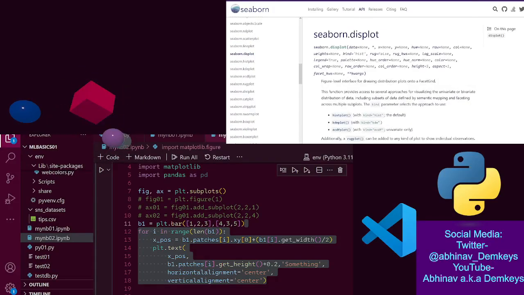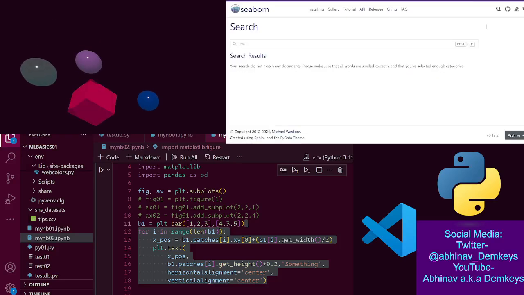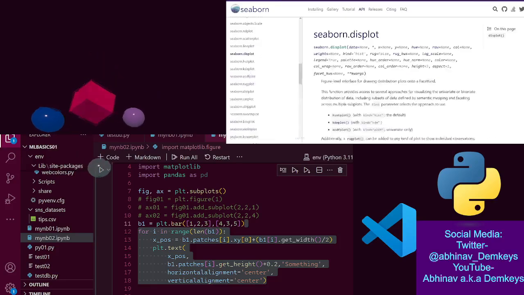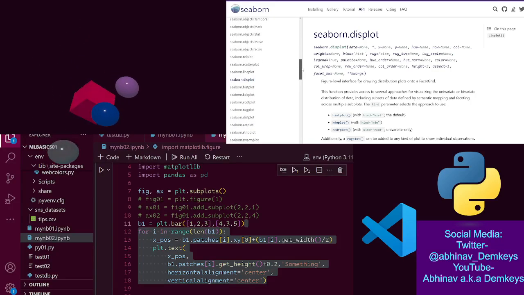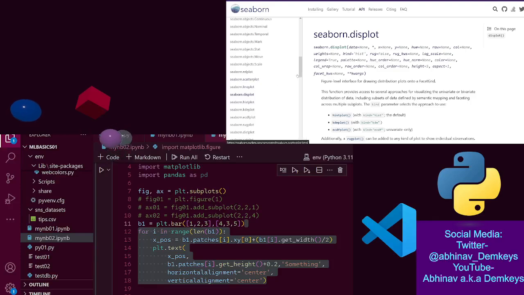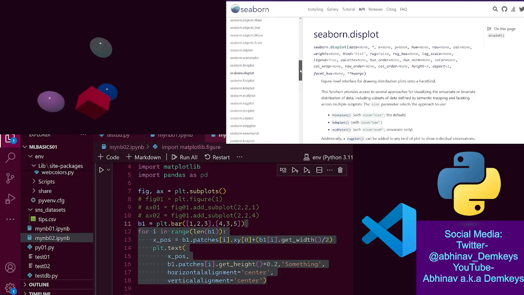Then there was another one, which was catplot. Did I open that up? I don't know if I opened that up. Catplot actually gives you even more options. Where was it? Catplot. Here it is.